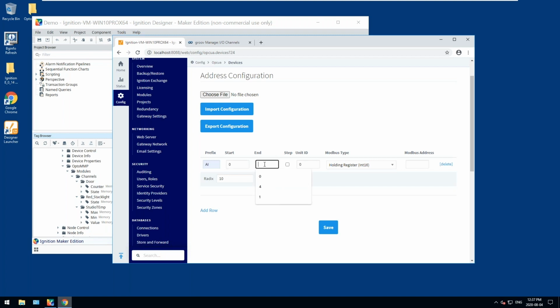We're going to do these one at a time. So our start and end is going to be AI0 through AI0, so we're going to have just that one that we're creating. Since we're going to be doing 32-bit length on our floats, we need to do a step, and that's telling it to grab 2 at a time.